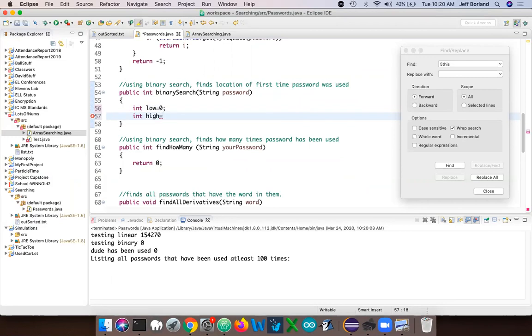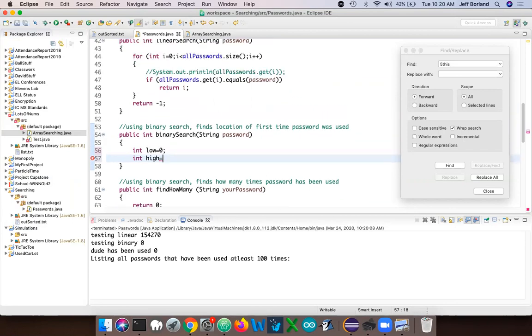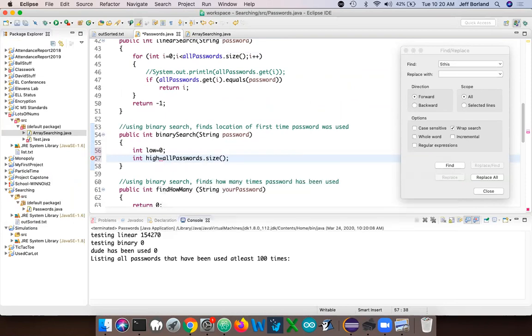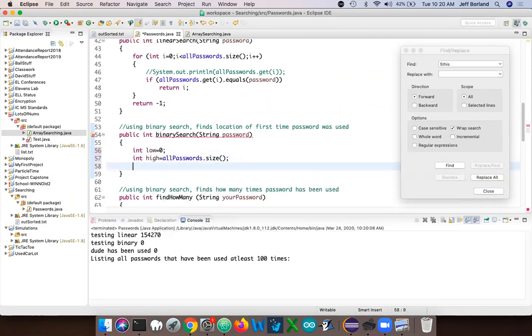Where do we start off high in the beginning? So we're kind of putting boundaries around it. What should high start off with in this case? All passwords dot size minus 1. Oh, minus 1. Good point. Excellent. I forgot about that. And then middle, of course, is where you're just finding the average of those two.